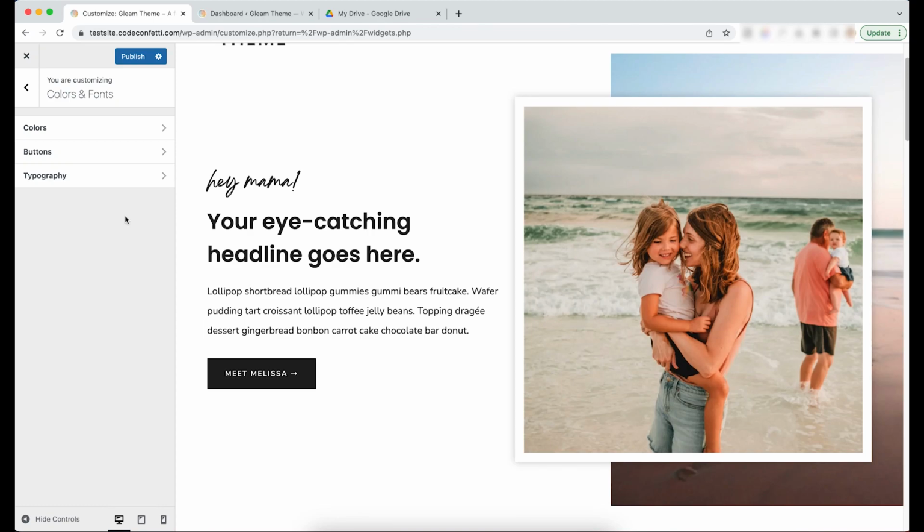Okay, so we have just finished talking about how to change our button styles, and now we're going to talk about how to change fonts. So again, I'm still in the customizer, and we're going to click into typography.